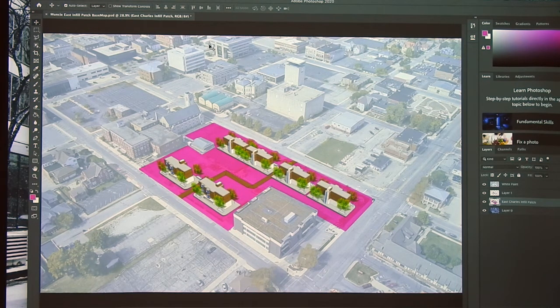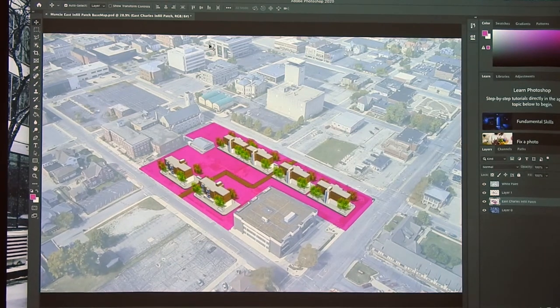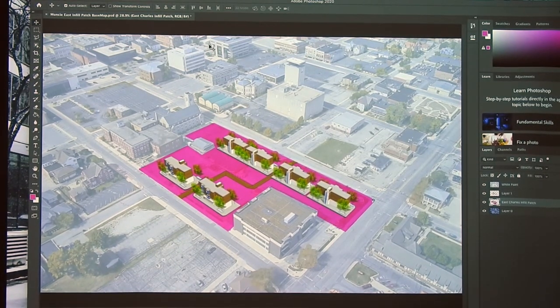Okay. So I hope that'll give you some information for your aerial renderings for the module and for the end of the semester. Okay.